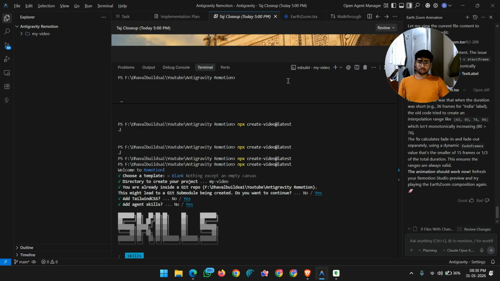Now, to install Remotion, what we have to do is paste this command over here. As you can see, I have already done this. I'll show you how it works. So I have pasted this command and it starts installing. And make sure when it asks to choose a template, choose a blank template because otherwise it will take so much time to install. Over here, whatever it asks, just say yes.